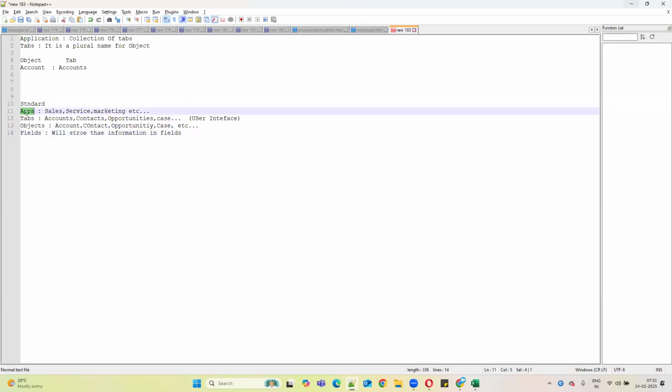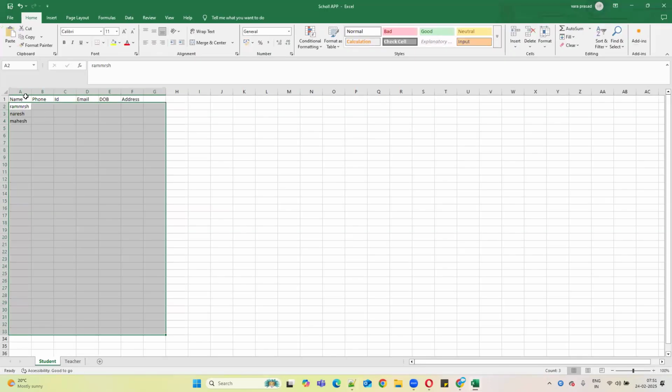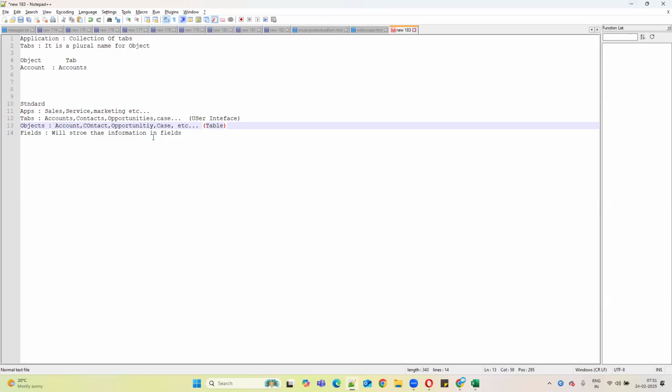Yes, sir. An application contains tabs. A tab is nothing but the plural name for an object. An object contains the columns, you can say. An object is nothing but a table, like an Excel sheet table, right? This stores the information in the fields.